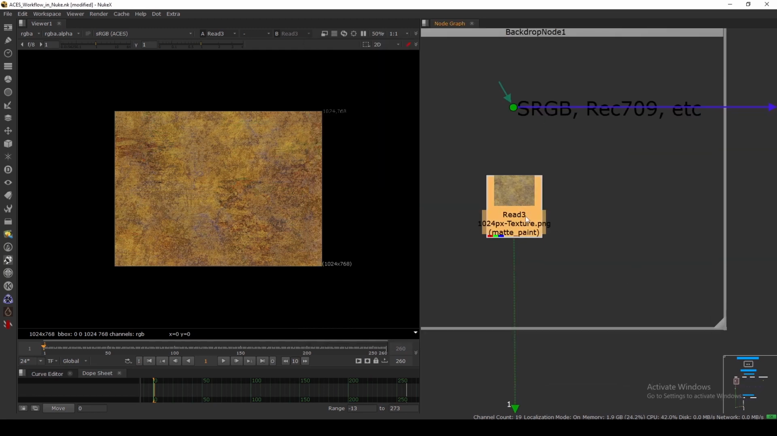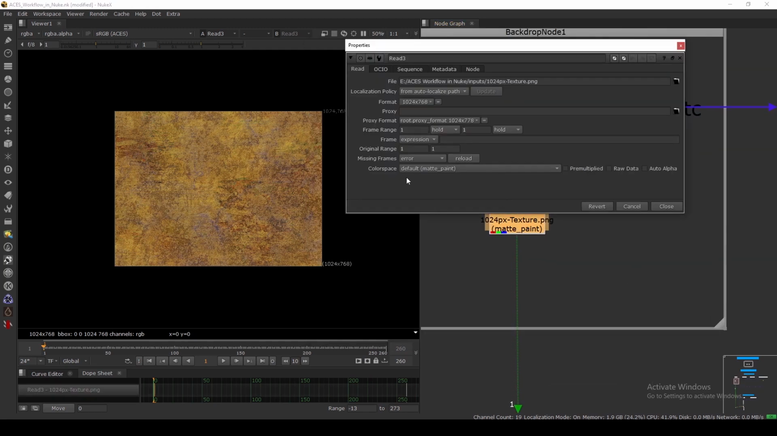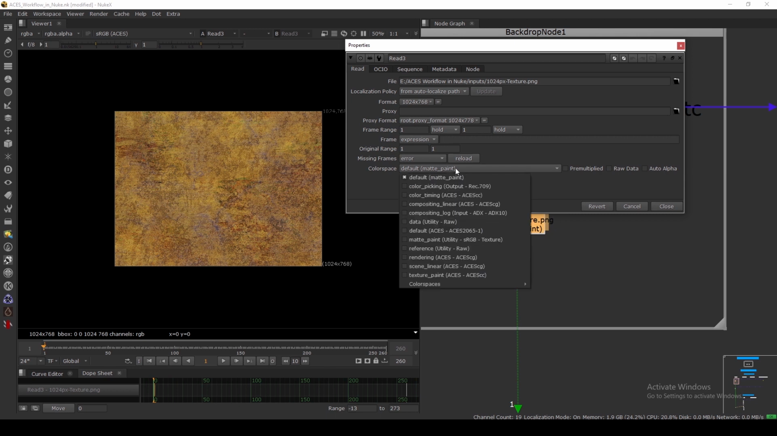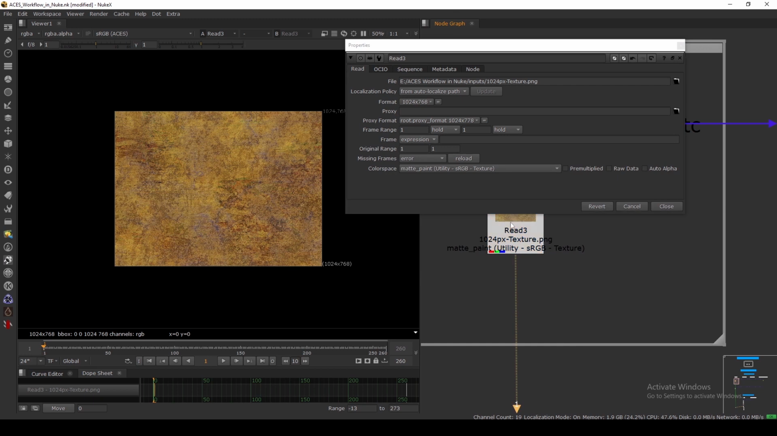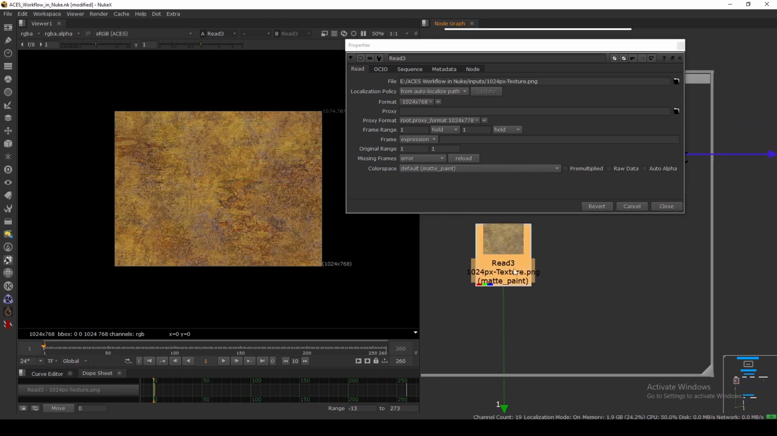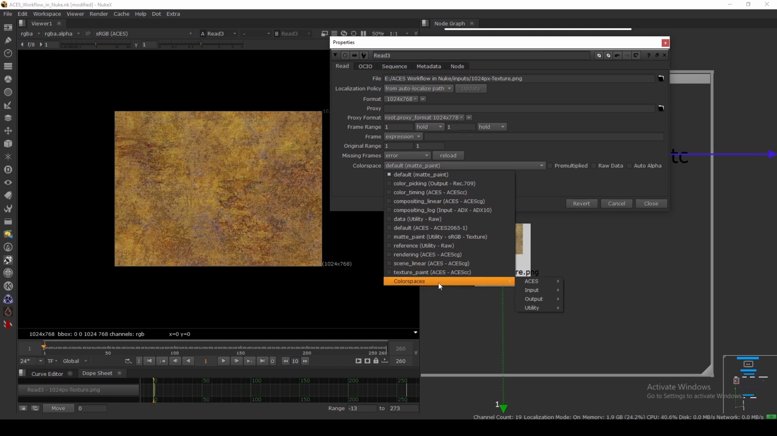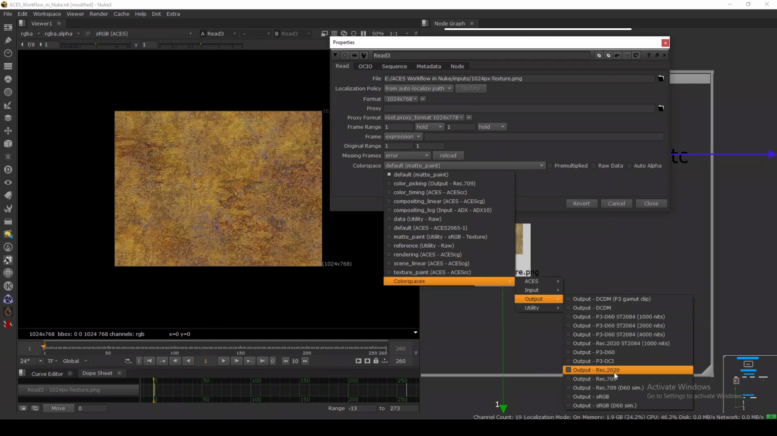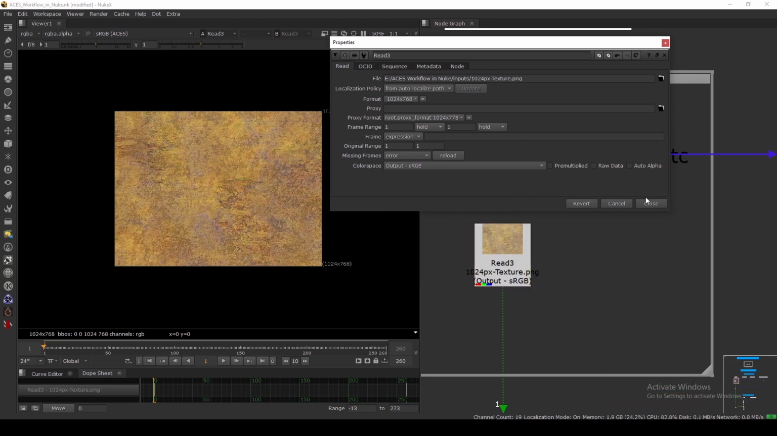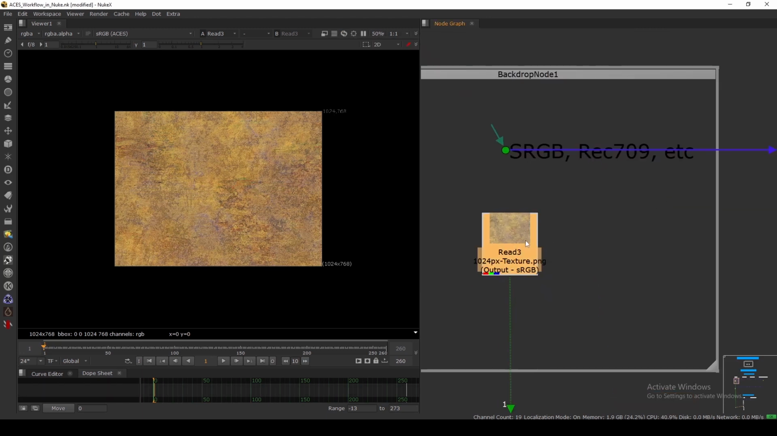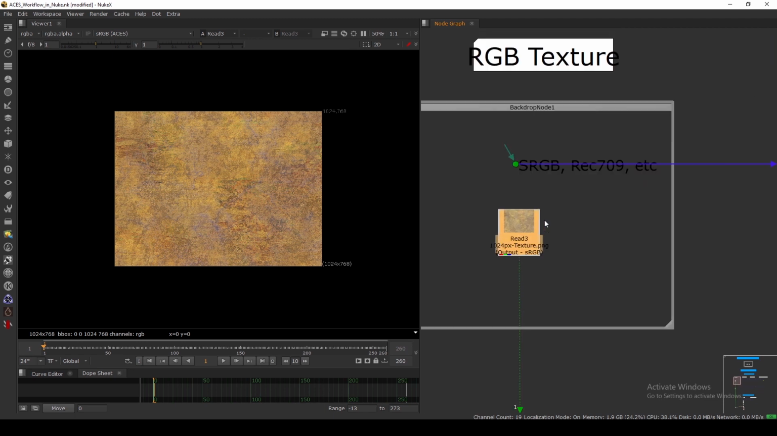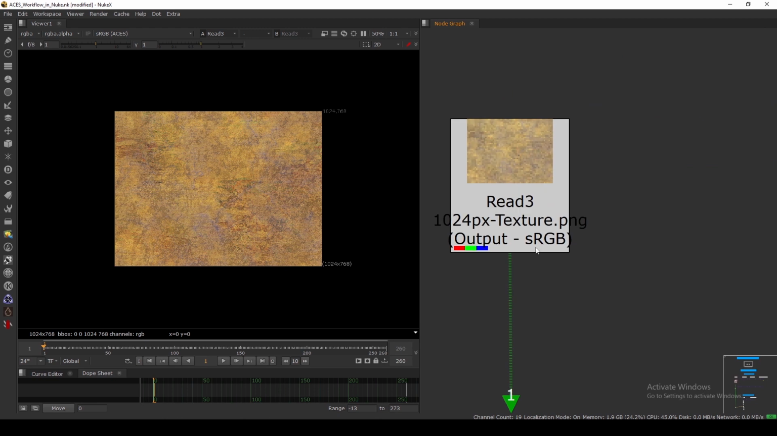As you can see, I import this one, and Nuke is by default applying this utility sRGB. So both are the same, as you can see, but I know this texture is sRGB only. What I can do, I need to go here, and for the color space in the output, as you can see, I can see the sRGB. So I have to select this one, and now it's properly colored. Now I applied a proper color space for this one because I know this is the sRGB texture.